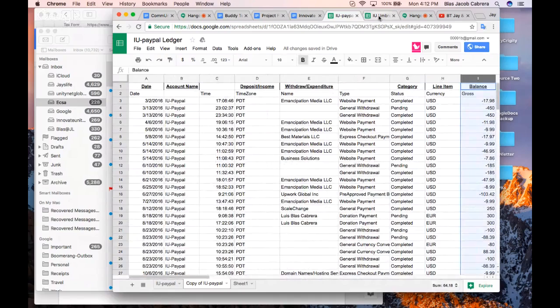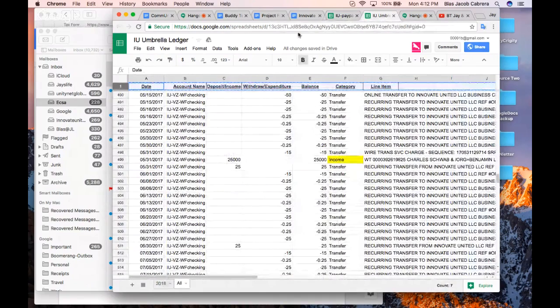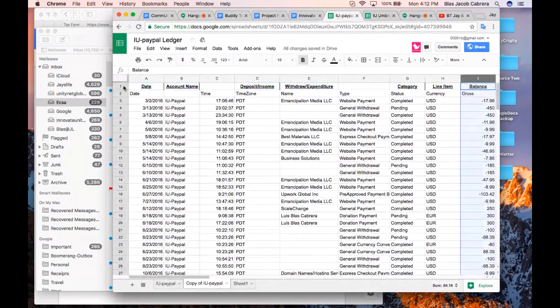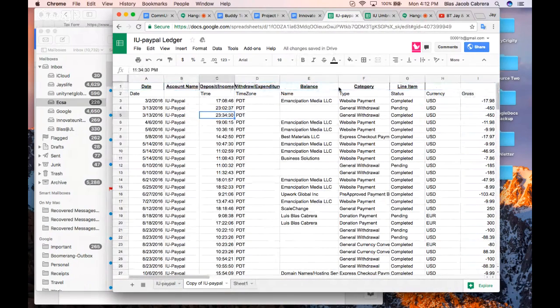Okay, so I'm going to go back over here, Innovate United. I'm going to copy this again. I'm going to paste it up here again. Okay, so this is the correct places that everything's in, right? So this is where we want the balance to be. So it should be the same for every single one of them: date, account name, deposit, withdrawal, balance, category, and line item.